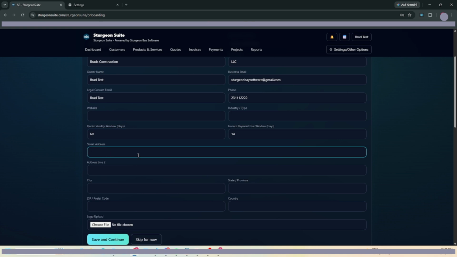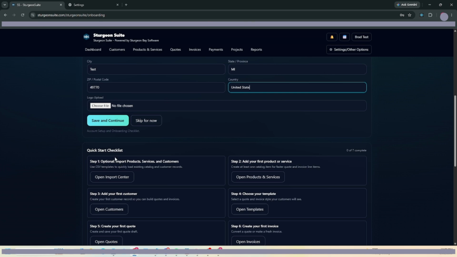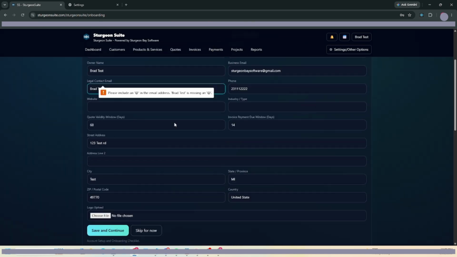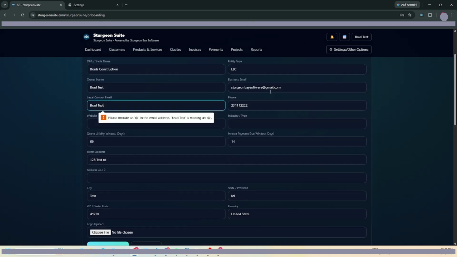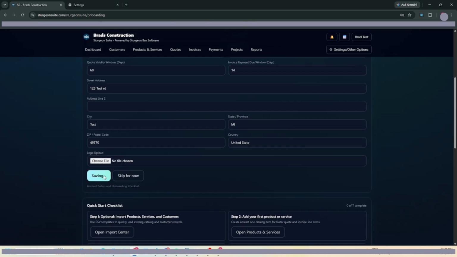For address, we're just going to put 123 Test Road. This is Test. We'll say Michigan. We say 49770. Country, United States, and then we'll click Save and Continue. You include an at in the email address. Oh, okay, didn't realize that was the email address field there. So save and continue.